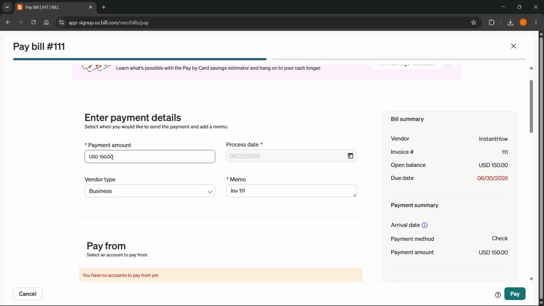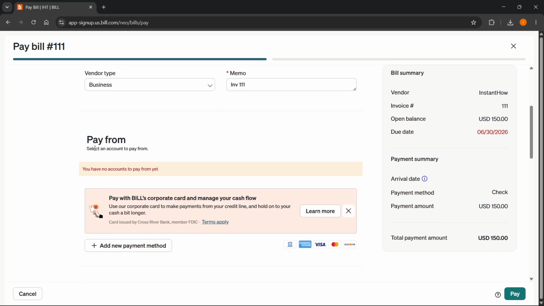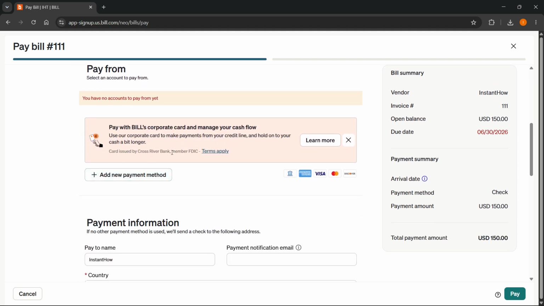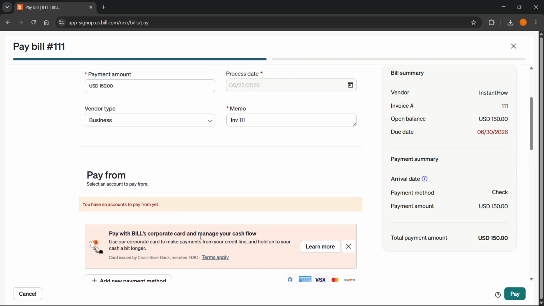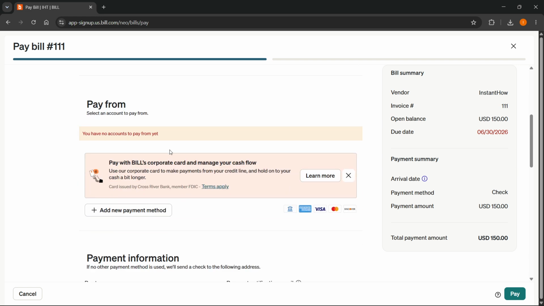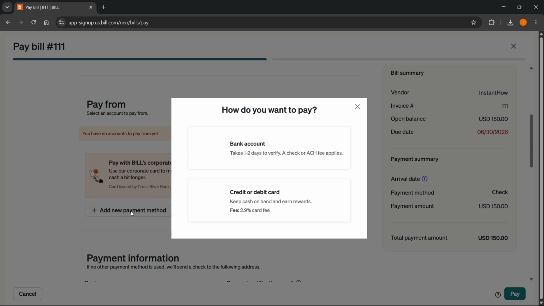And of course, you can select your payment amount and of course the process date as well as your vendor type and the memo. And then from here, you can see it says pay from. What you have to do is select your payment method. I haven't put mine in yet over here, but for you, if you have, you'll be able to see it over here. Or you can just add a new payment method by clicking this button over here.